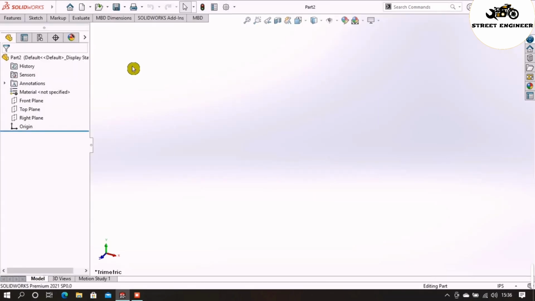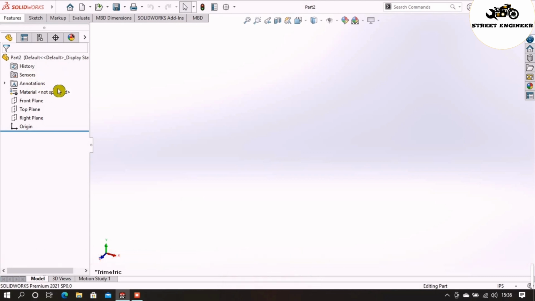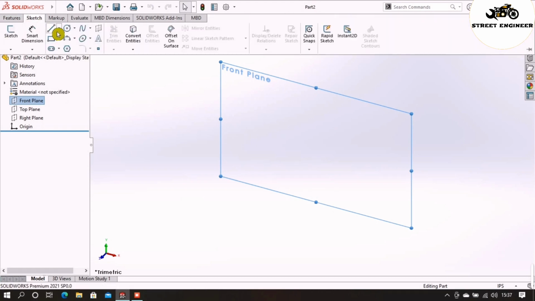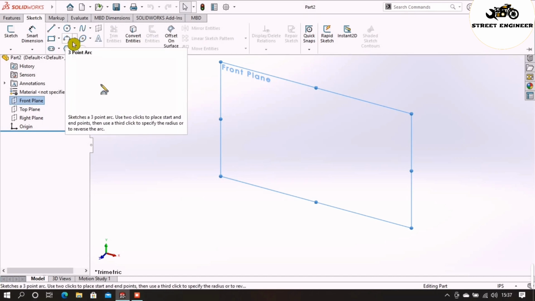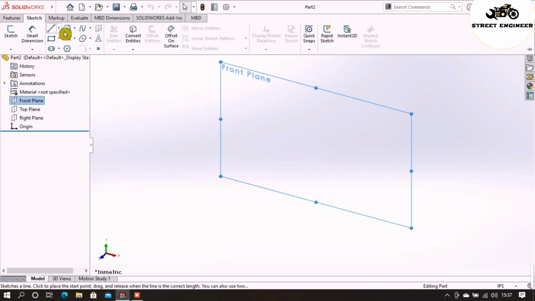Once you open this part homepage, you can see this toolbar: feature, sketch, markup, evaluate, MBD dimensions, SolidWorks add-ins and MBD. In features there will be history, sensors, annotations, material, front plane, top plane and origin. I want to draw in the front plane, so I am selecting the front plane and clicking on sketch from the tool menu. In sketch, here are some editing tools: lines, circles, splines, rectangle, 3-point arc, ellipse, straight slot and polygon. In lines there will be line, center line and midpoint line.